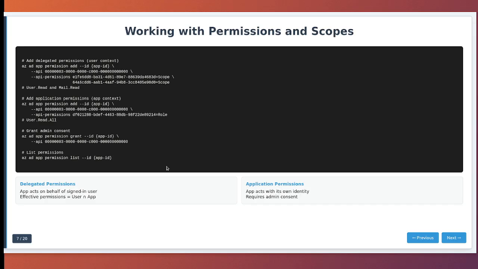Delegated permissions are used when your application acts on behalf of a signed-in user. The effective permissions are the intersection of what the user can do and what your app is allowed to do. For example, even if your app has user.read.all delegated permission, a regular user can still only read their own profile, not all users. The command shown uses user.read, which allows reading the signed-in user's profile, and mail.read, which allows reading their email.